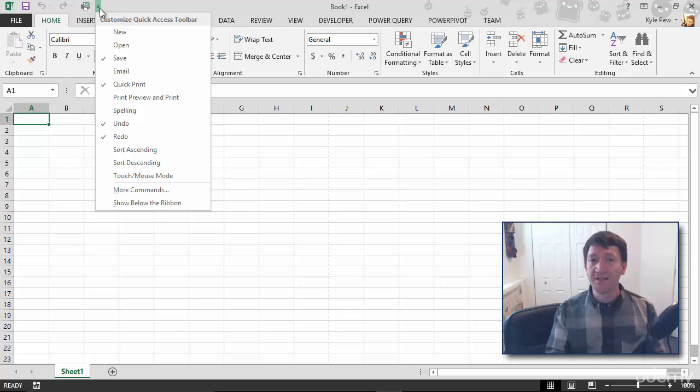Now, Microsoft, in that little drop down, has supplied some of the more common features. I like Quick Print. I like New and Open. Save is great. It's already there by default. Spell Checker, that's a great one as well. 1 button press, quick, easy access to these commands.